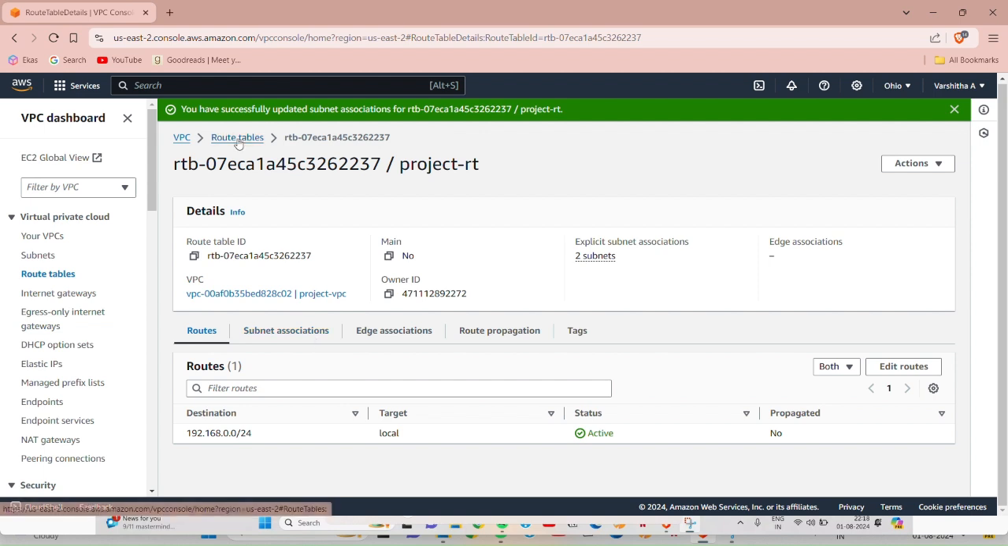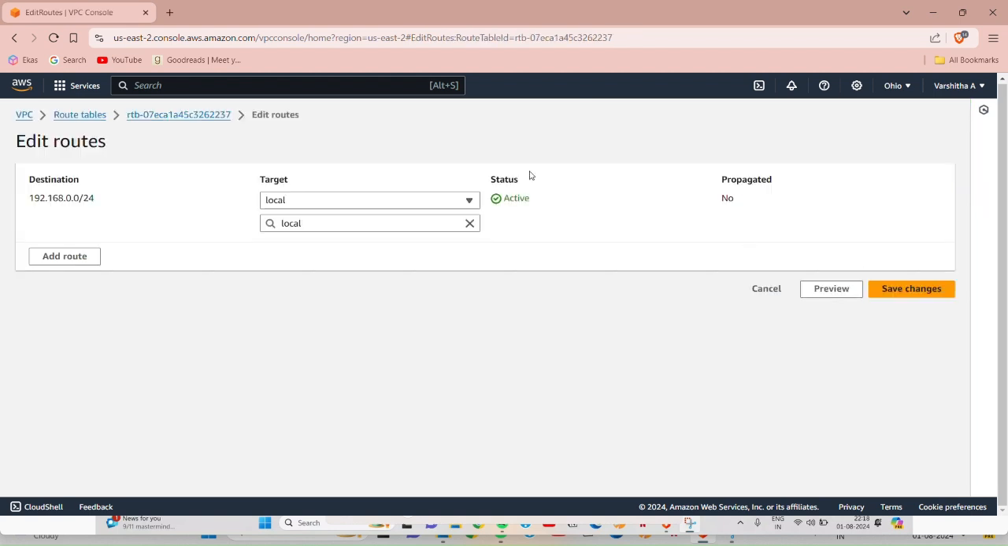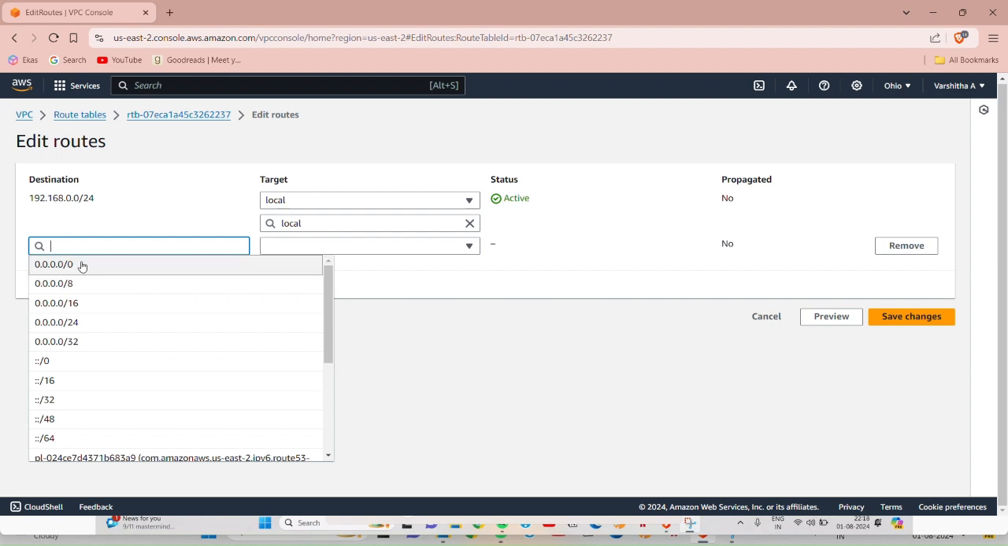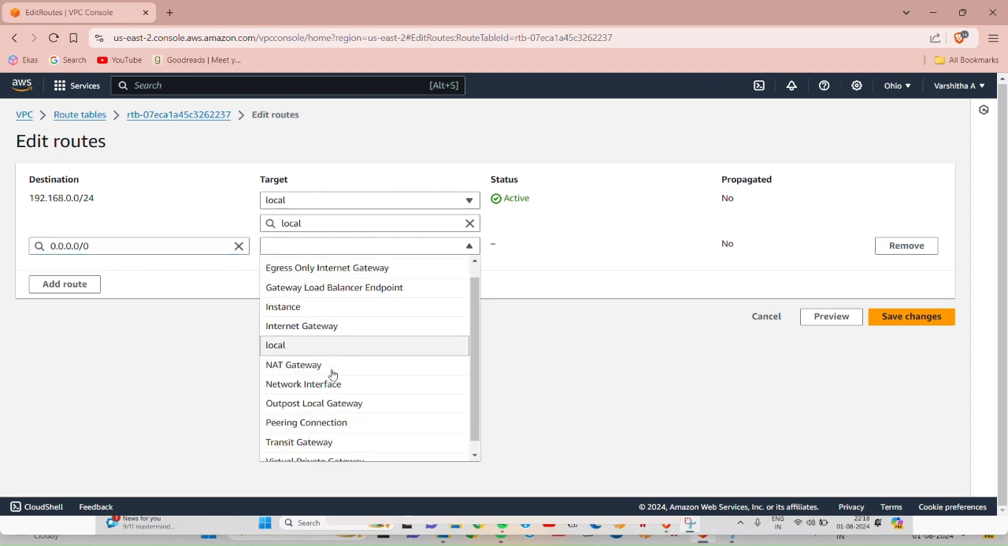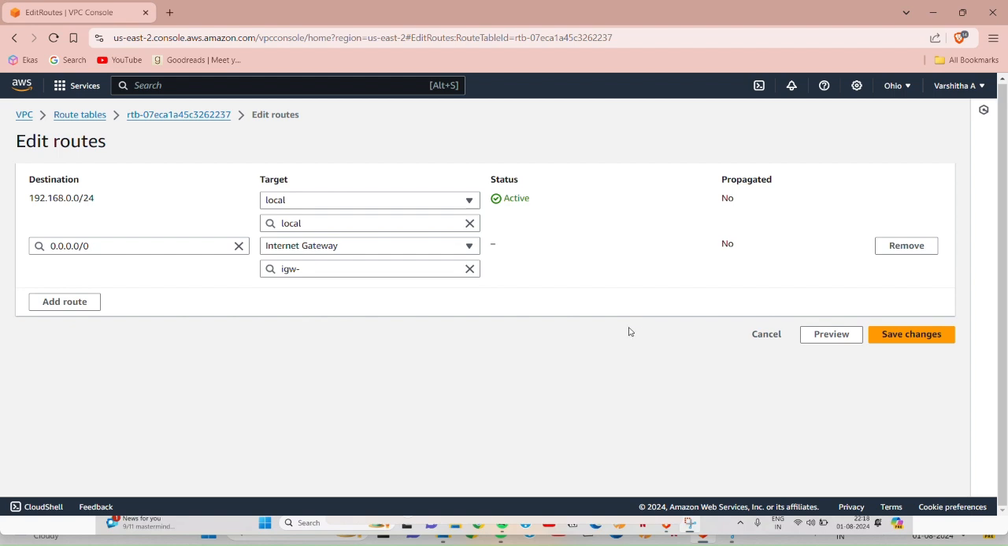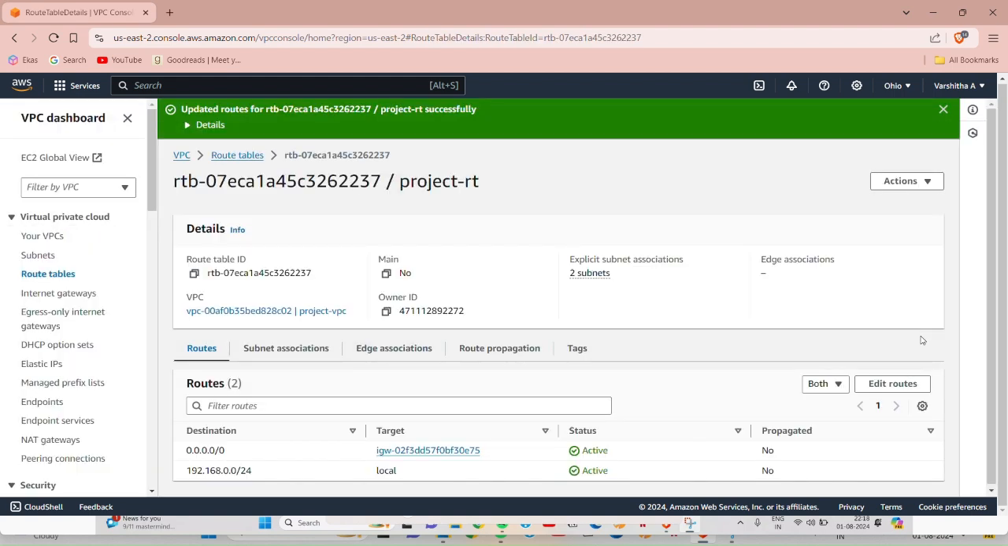Now, since I'm not going to host the website in private subnets, two subnet associations are enough for now. Go to actions, edit routes, click on add routes and attach this to the internet gateway, the gateway we have already created just now. Click on save changes. Now the VPC is ready.